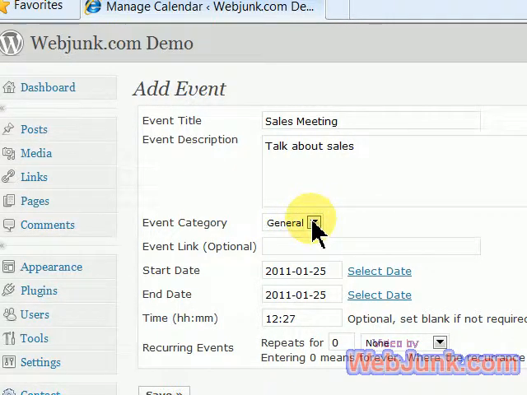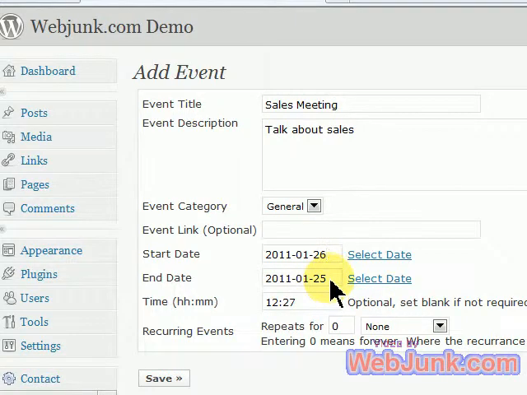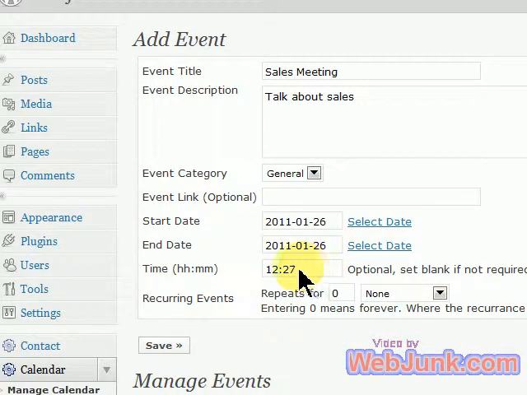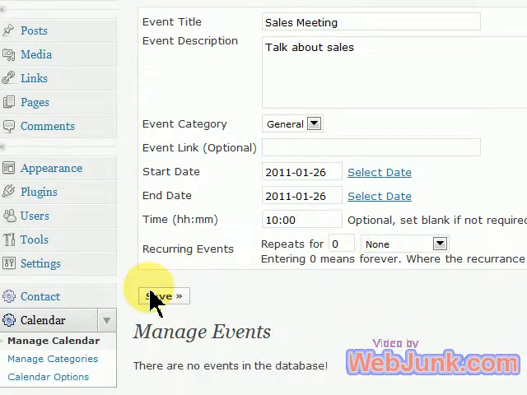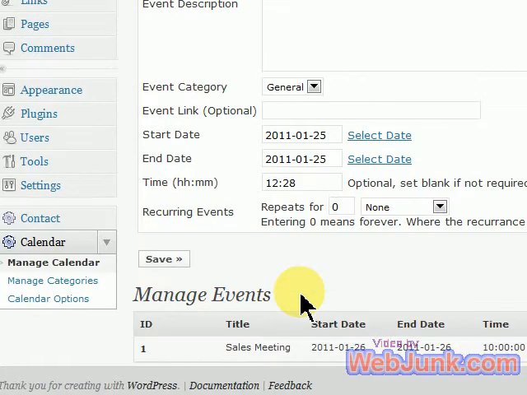We don't need a link. And we're going to make this tomorrow's date. So we're just going to change this to 26. The event is on the 26th. And the time, we're going to make that 10 a.m. Okay. And it's not recurring. And we'll click on Save. And now you see the event listed.